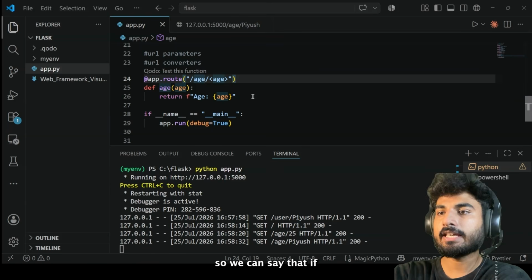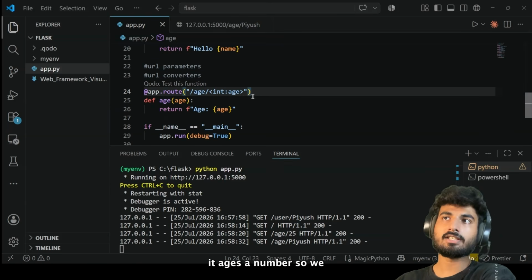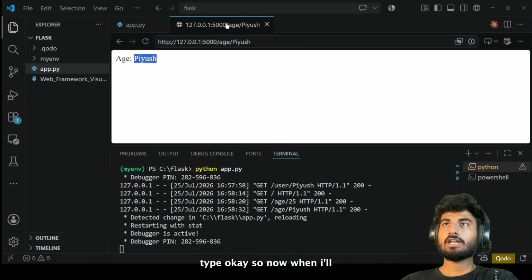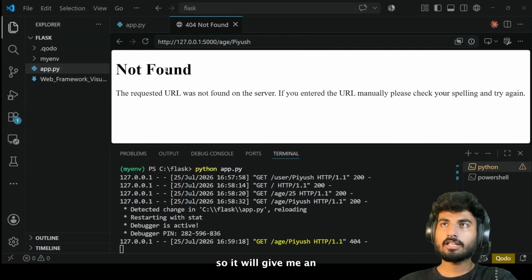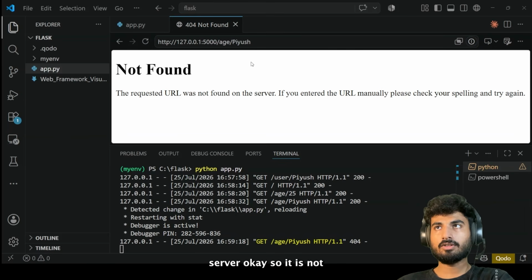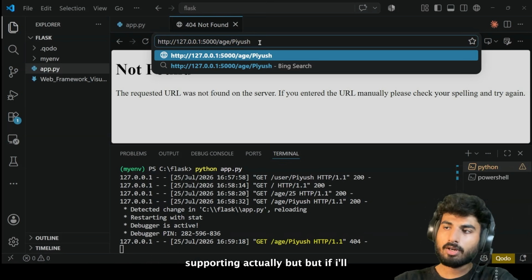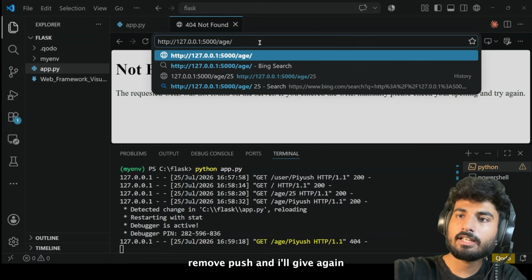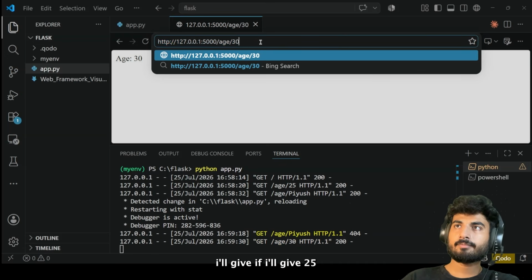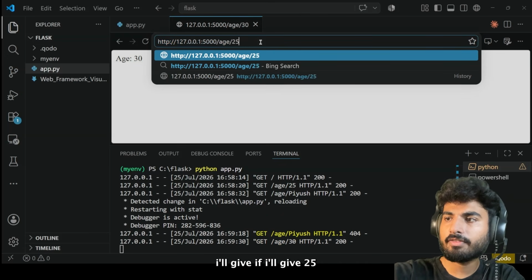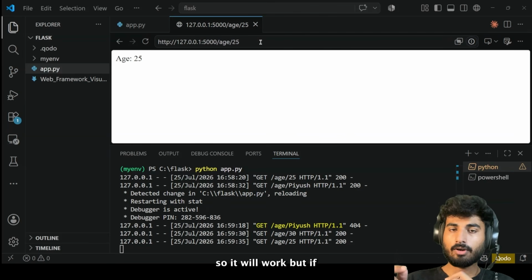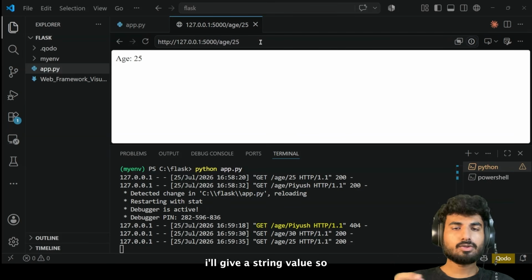So we can say that if age is a number, we can limit it to an integer type. Okay, so now when I go here and execute this, it will give me an error: not found. The requested URL was not found on the server. So it is not supporting it actually. But if I remove Piyush and give again 30, it will work. If I give 25, it will work. So when I'm giving an integer value now, it will work. But if I give a string value, it will not work.